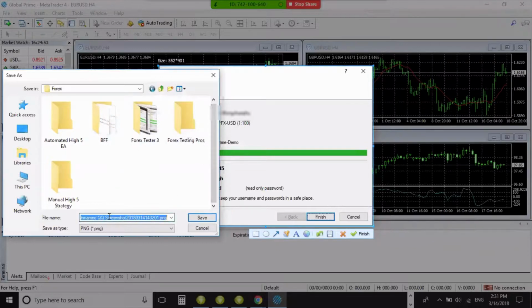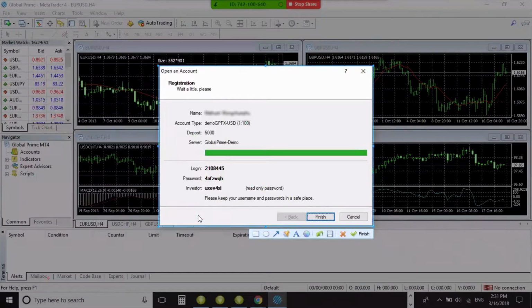Okay. What is this? This is Global Prime. $5,000 account. And I usually like to put the date. That's just me. 18. Okay. So I'm just going to go ahead and save that, and I'll put it in the correct area later.